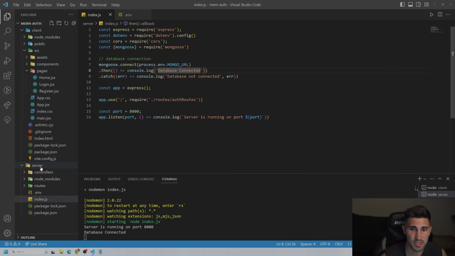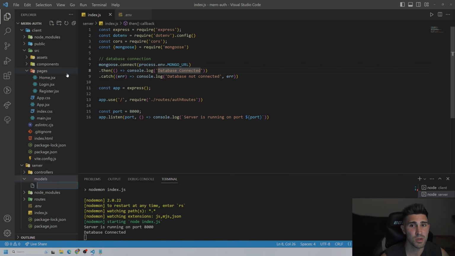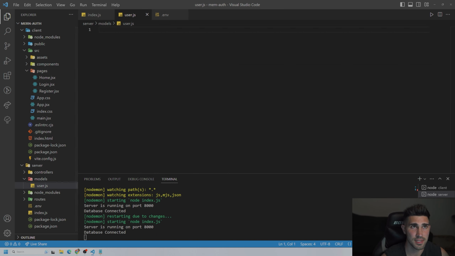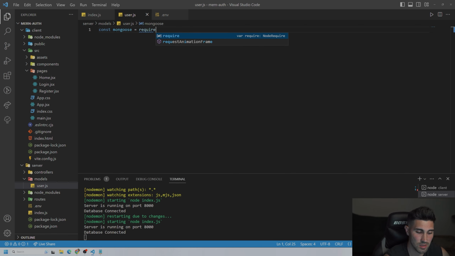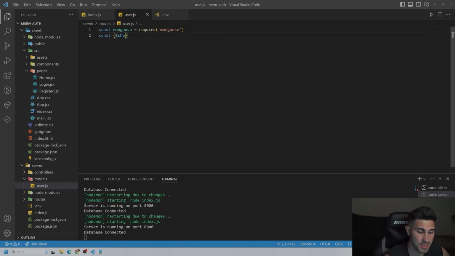Now we're going to create another folder inside server, and we're going to call this models. Then we are going to create a file inside of models called user.js. Like I said, we're going to define types of what they enter. So mongoose, we're just importing mongoose at the top. And then we are going to use a property that mongoose gives us called schema, and that is going to equal mongoose.